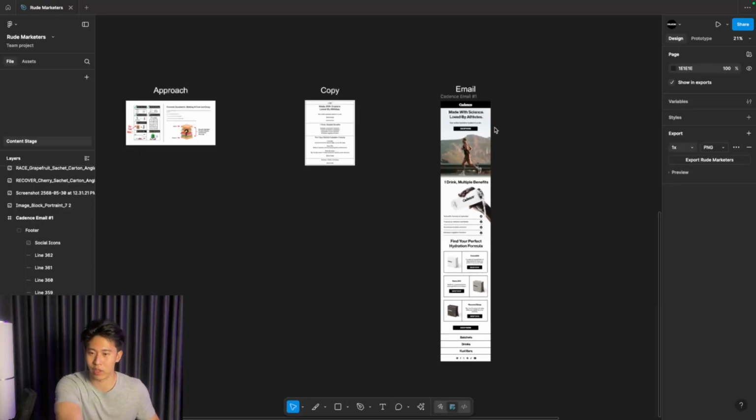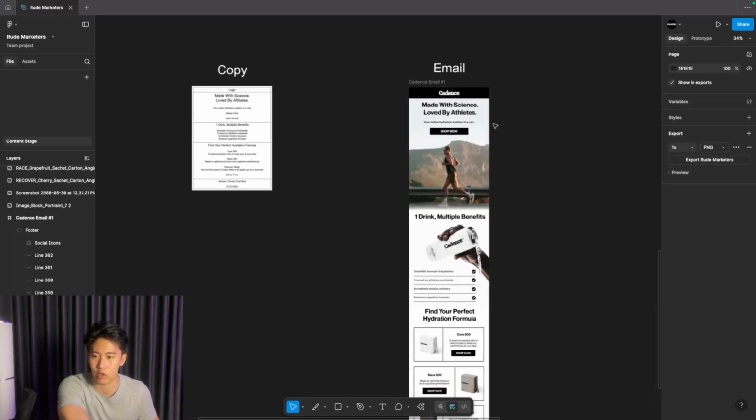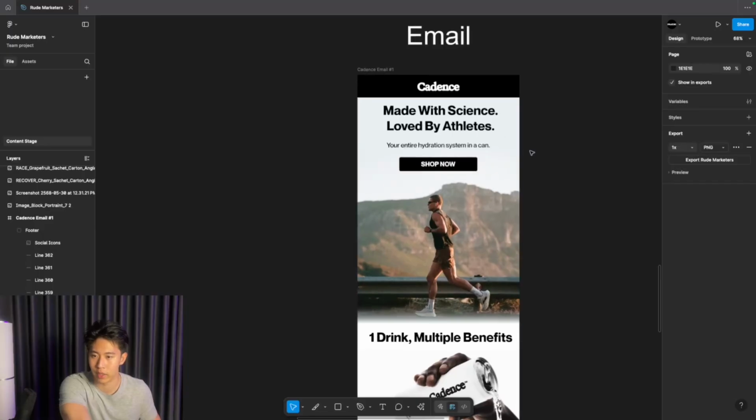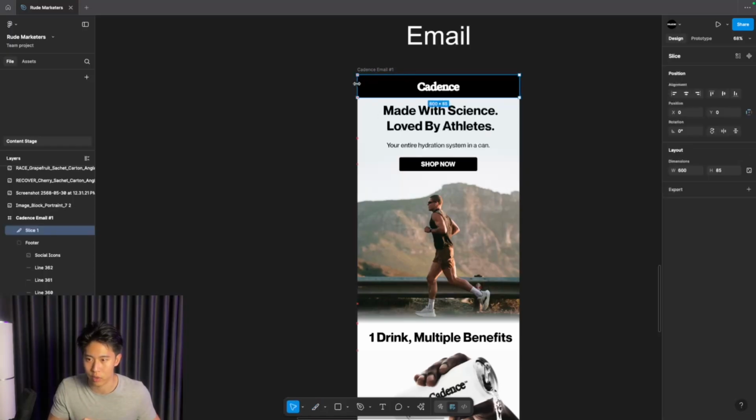The way we break your emails up into smaller sections or smaller slices is by zooming into your email and then going down here, and we're going to click the slice tool right here. You could also hit S on your keyboard. This logo section, usually this is how I do it. This logo section is one slice. The hero section is another slice.